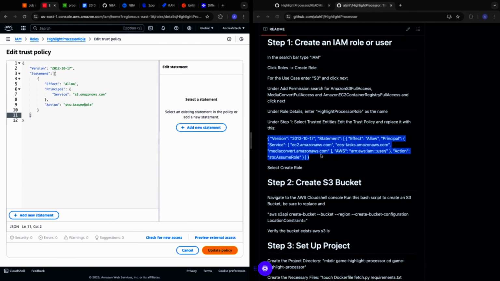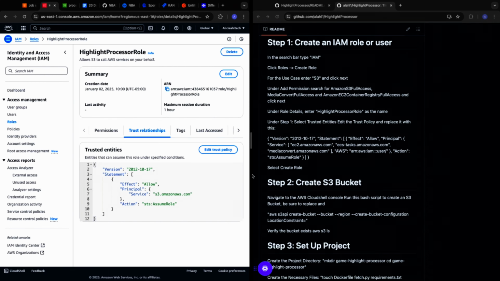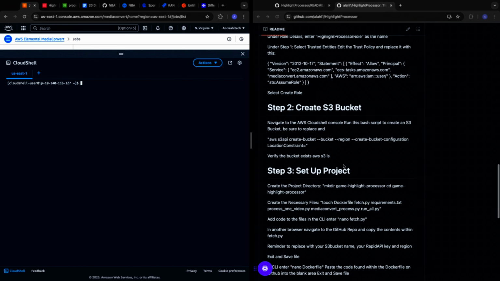Okay, edit the trust policy, and you're going to want to copy and paste this bit of code there and update that. So now that we've got the proper policy set up, we want to come to a Cloud Shell terminal. Remember, this button right here opens the Cloud Shell. I'm doing it in a different window because it'll be easier here in a second.